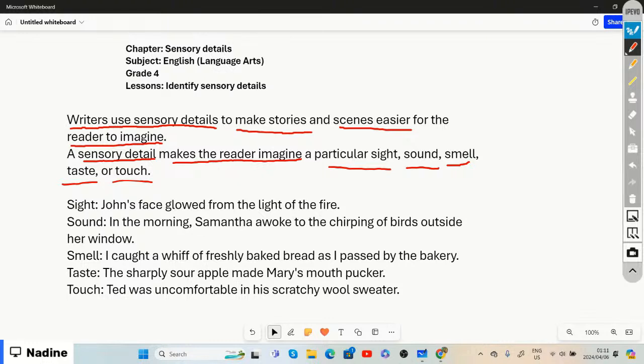Then we have smell. I caught a whiff of freshly baked bread as I passed by the bakery. All right, so when it comes to smell, a specific scent can also remind you of someone, or you will always remember them by that specific scent. And for smell, it says, I caught a whiff of freshly baked bread as I passed by the bakery.